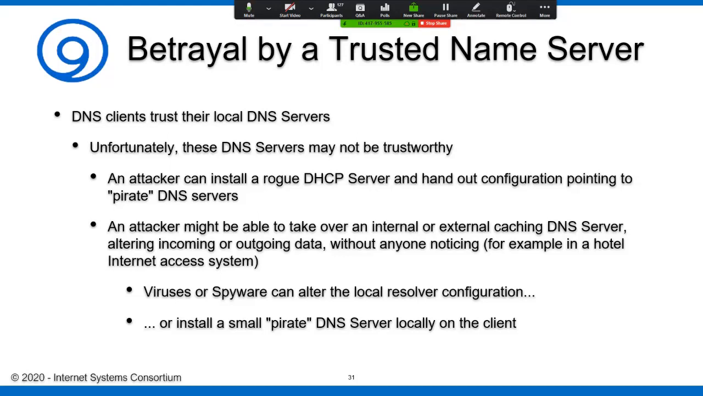And then the example that I gave earlier, an attacker might be able to take over an internal or external caching DNS server, altering the data without anybody noticing. So, the people that work in a hotel, they are not the tech support guys. They don't really know much about the network, I have discovered in trying to deal with problems on their networks. It would not be too hard for a bad actor to get in and do something, putting in a server that isn't the right one.